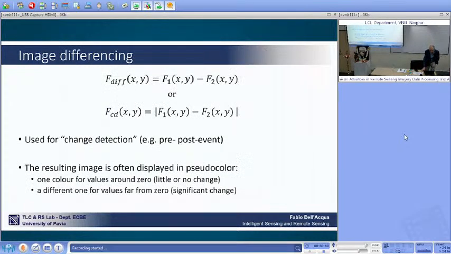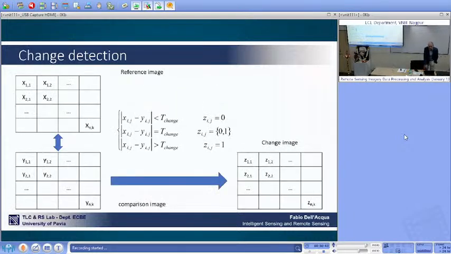Then you may also have image differencing, which is useful for change detection. I don't want to spend too much time on this, but if between two acquisitions nothing changed, then the difference between the corresponding elements should be 0. It is actually never 0 because you still have errors. So you should allow some tolerance in the difference. It may be small, where small is defined as smaller than a certain threshold.